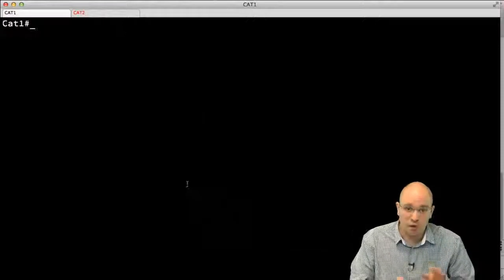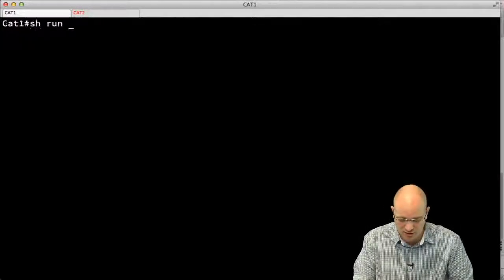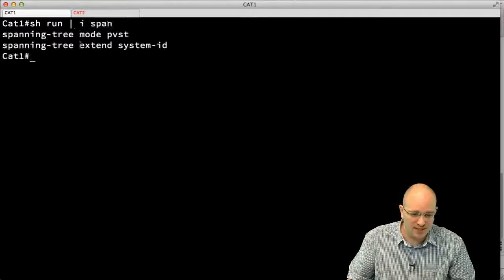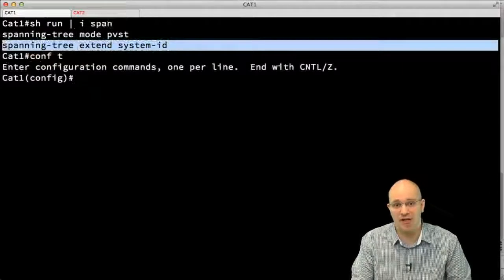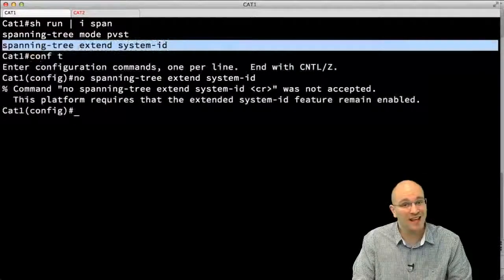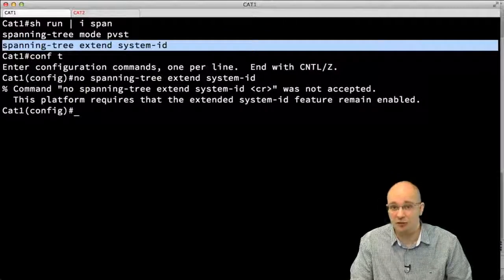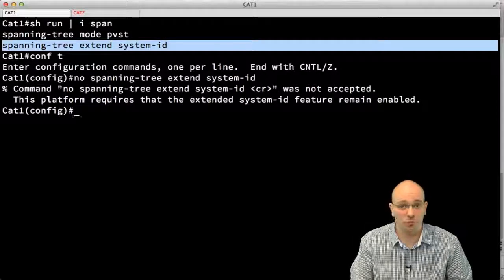So that's the extended system ID. This is actually configured on all Catalyst switches, and if I do show run include spanning tree, I'm going to see it in the configuration. So this is the configuration that is always there. And you know what? It cannot be removed. If I try to remove this option, I'm going to be met with a warning message informing me that this is not possible to be done.